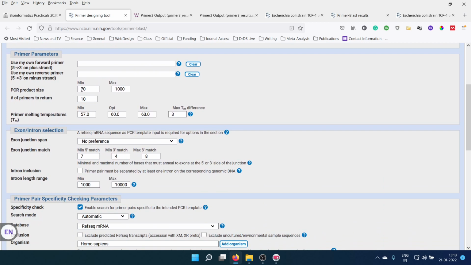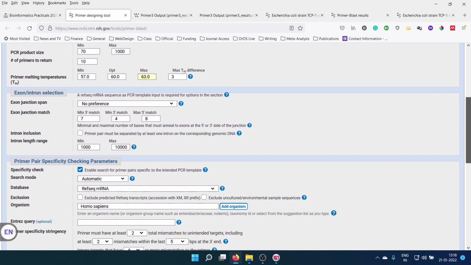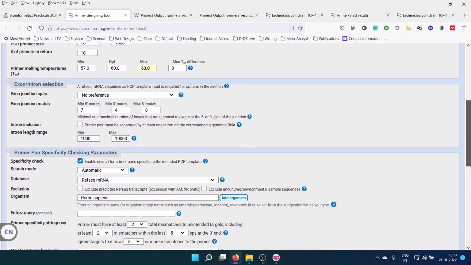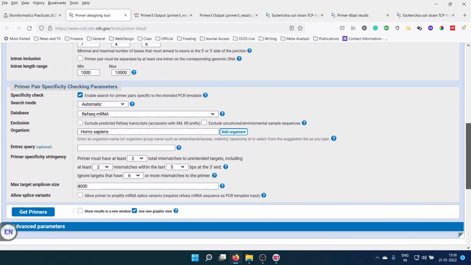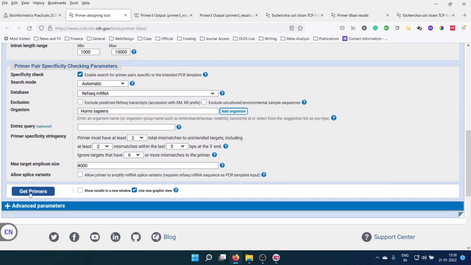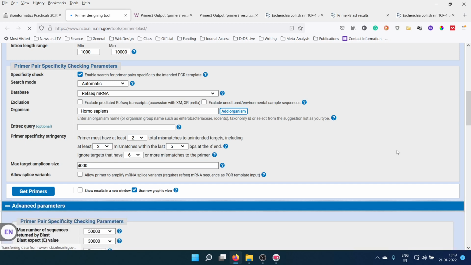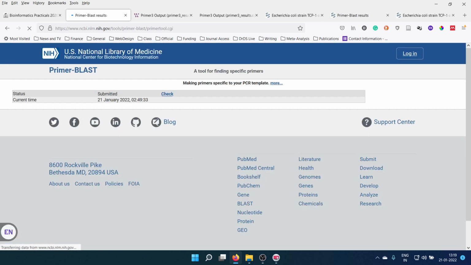Here is the minimum and maximum product length. The product size should be in the range of 70 to 1,000 base pairs, and this is the melting temperature: minimum 57, optimum 60, and maximum melting temperature set is 63. So that's about TM. Various other options were also there. You can just click on get primers. Advanced parameters were also available at the bottom. If you are interested, you can give additional parameters or arguments in that region also.